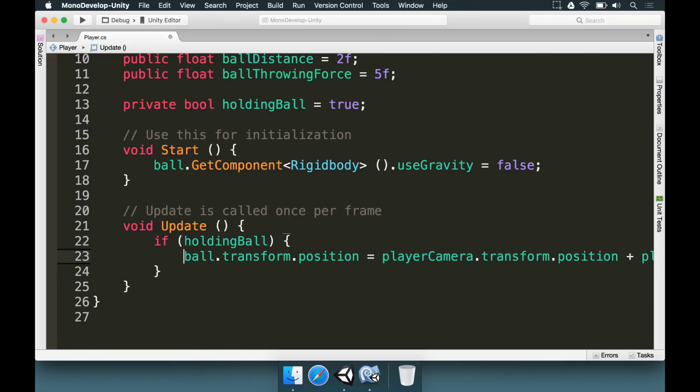Okay, so it's going to look like this. The ball only is going to have its position updated like this if this is true. And now we have to check here inside this if block if we have clicked the mouse.